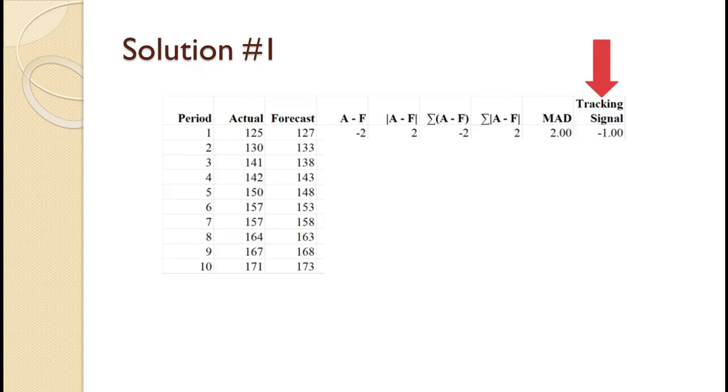The tracking signal is the cumulative actual minus forecast column of negative 2 divided by the MAD of 2.00, or negative 1. For period 2, the calculation of the 2 cumulative columns will change slightly. The remaining calculations will remain the same.